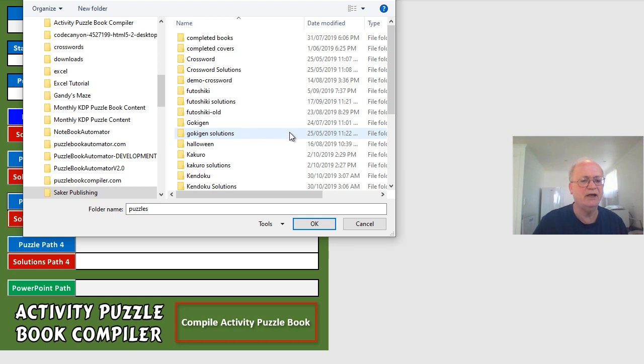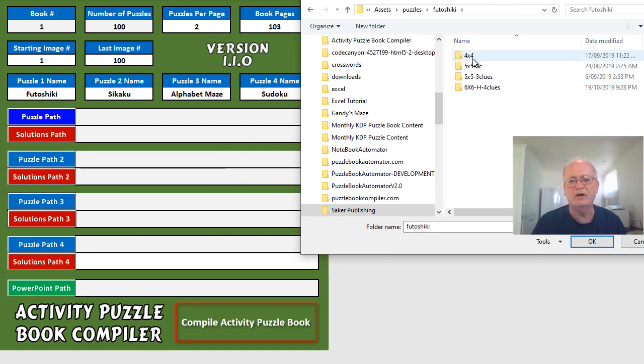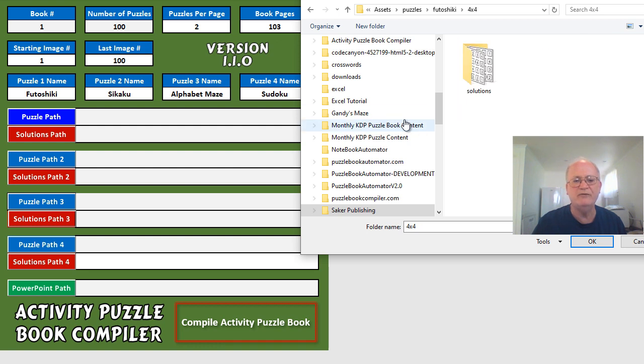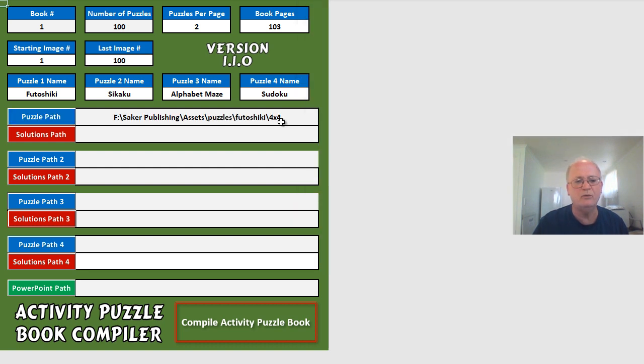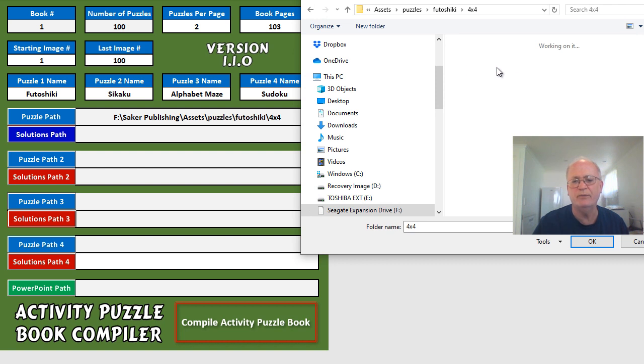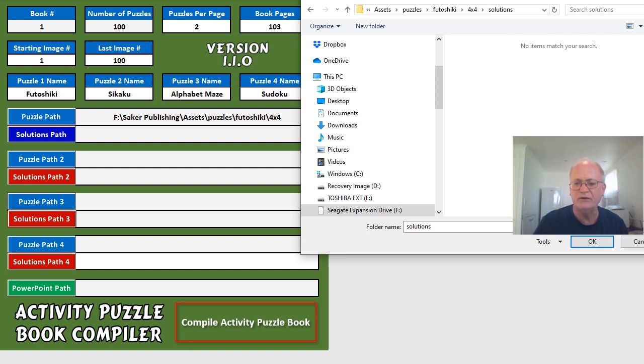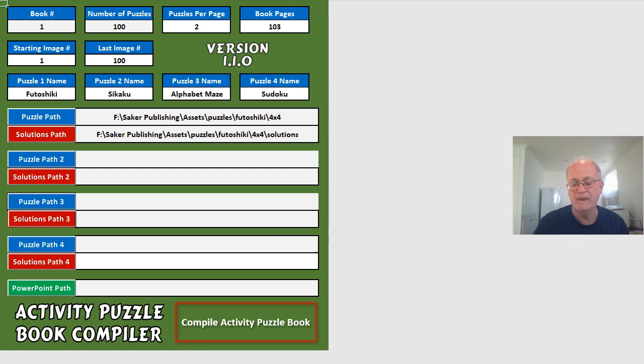Puzzles, there we go. My first one was Furusiku. So we'll go on there, we'll select 4x4. Don't worry if the puzzles don't show, because the software is not worried about that. All it wants is this path. So now we're going to go and get the solution. We go back into that folder, and you can see that it shows there are images in there, but once we click into it, they're gone. Not physically gone, but they're no longer displayed.